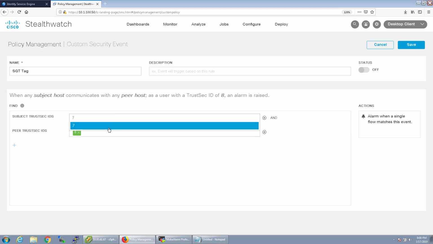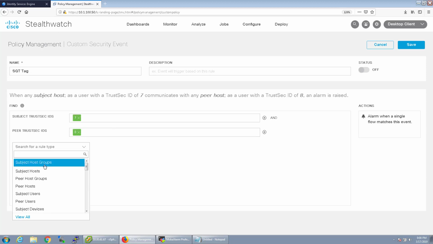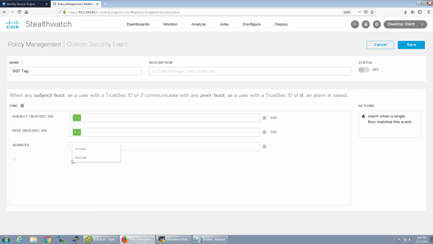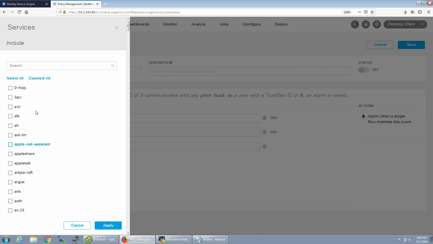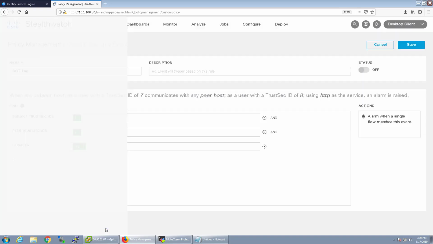8, 7. And if we can say that, we can say, do we want, always alert us when it's communicating on a certain service, for example, HTTP. Apply.